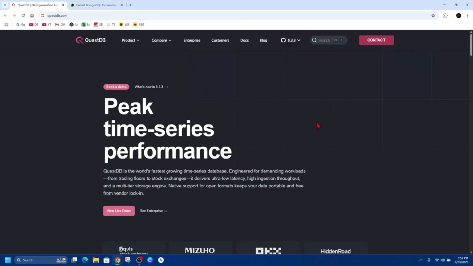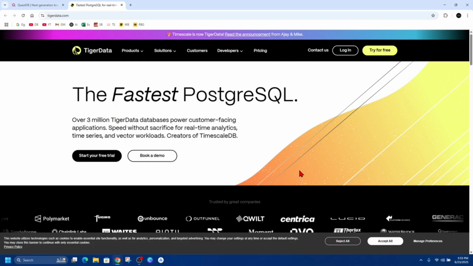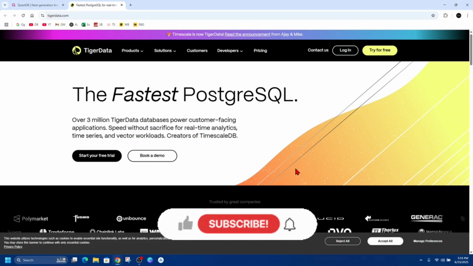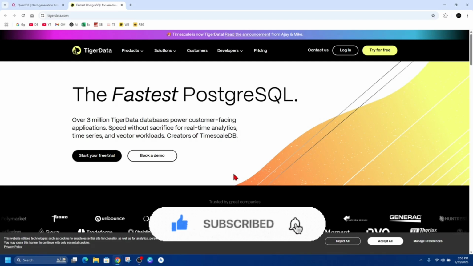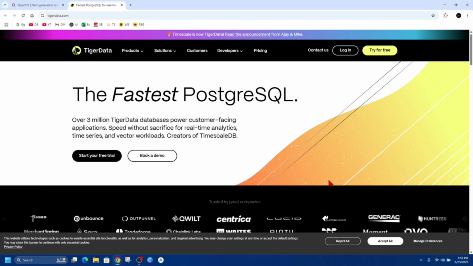Final verdict: which one should you choose? Go with QuestDB if you want raw speed, real-time ingestion, and a lightweight setup for metrics, sensors, or trading data. Or go with TimescaleDB if you want a feature-rich PostgreSQL compatible solution for long-term data analysis, complex queries, and integrations with BI tools. Both are open source and developer friendly. It really comes down to speed versus ecosystem.